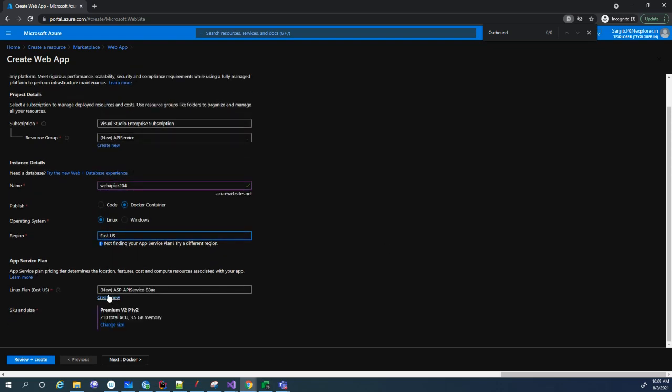So here we need to put a Linux app service plan. We are taking a Linux operating system and a Linux container. So let's put it as a Linux app service plan, and let's name it something like app service plan web API.